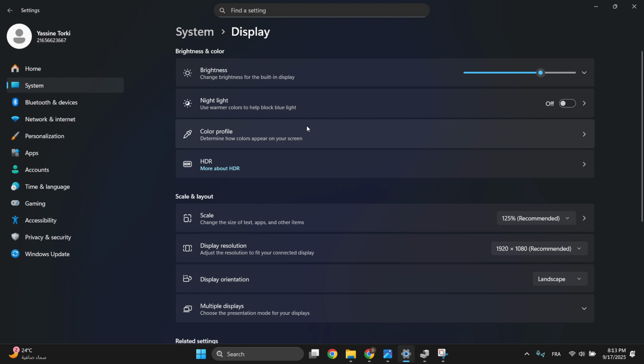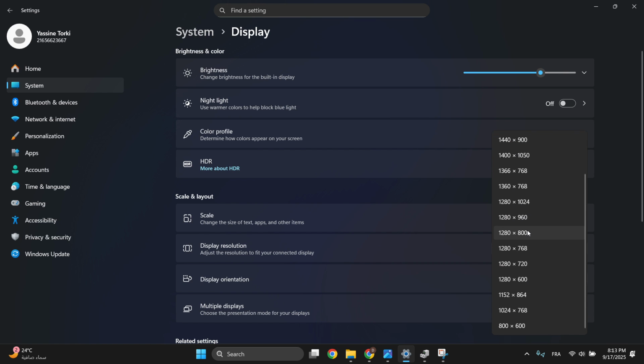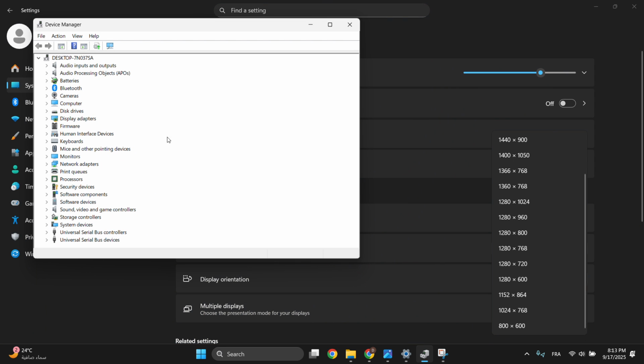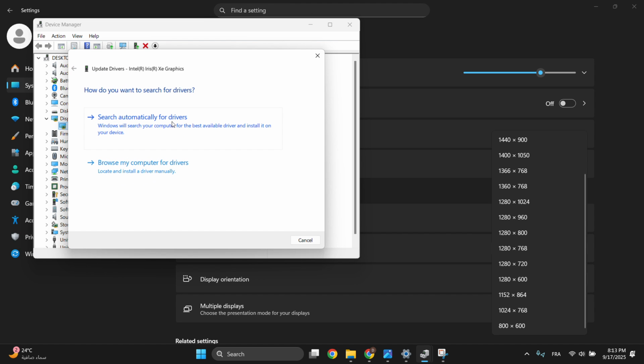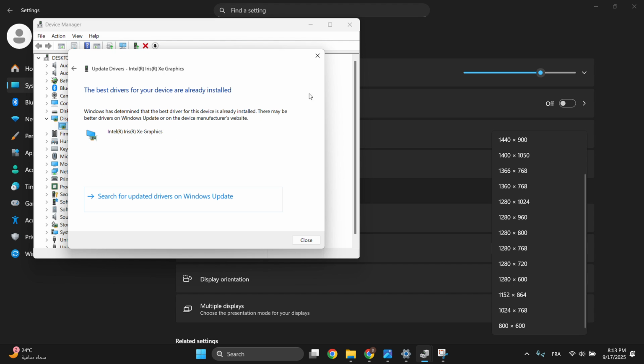Here, go to the display settings, and then go to display resolution and search for the numbers that you find. If you don't find them, just go to Device Manager, go to Display adapters, and then right click on your adapter and make sure that you update your driver. Search automatically for drivers. Make sure that you have the latest one.